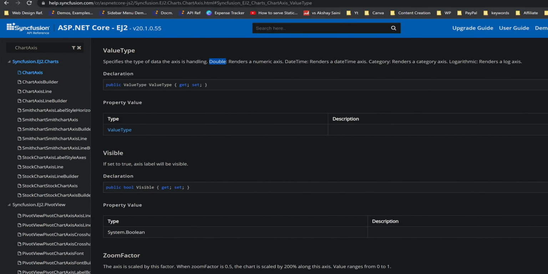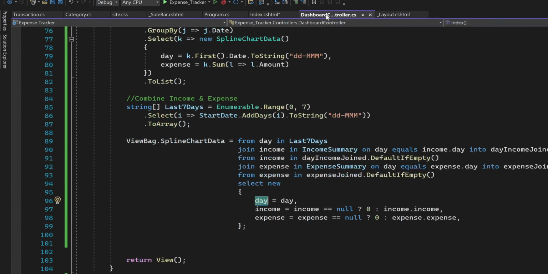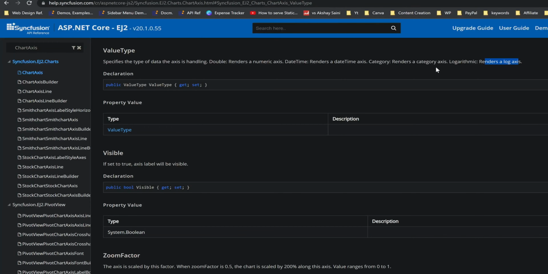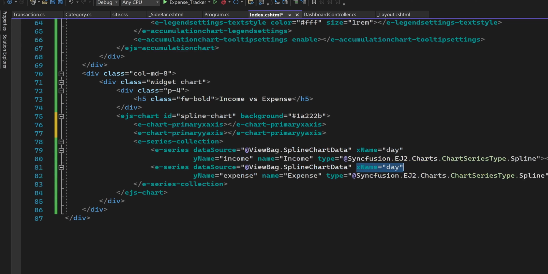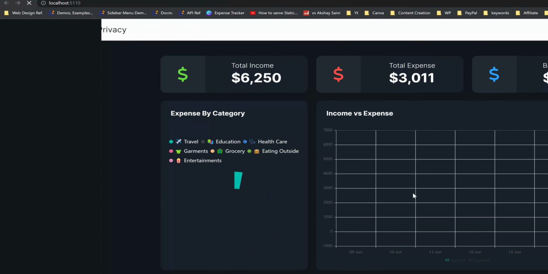So these are the various accepted values for this property. Double meaning a numeric axis, date time renders date time, then category, something referring to a category. And here we have the final value type which renders log axis. In our project here, on x-axis, we are showing the day property which is actually the formatted date. So it is a string, which comes under this type category. So we can specify the value type of the x-axis like this. Value type category. Let's build this project and back to the view.